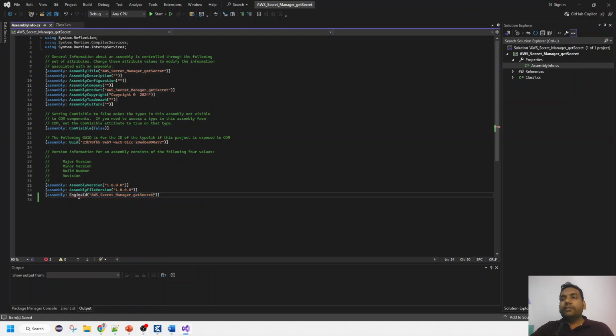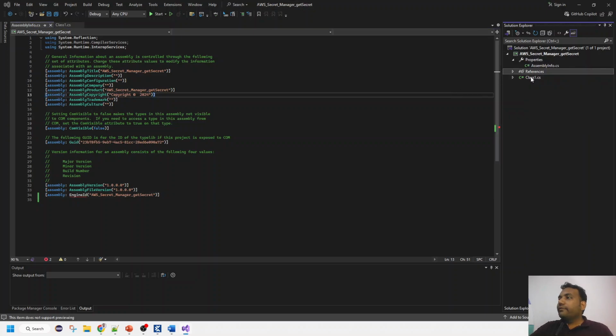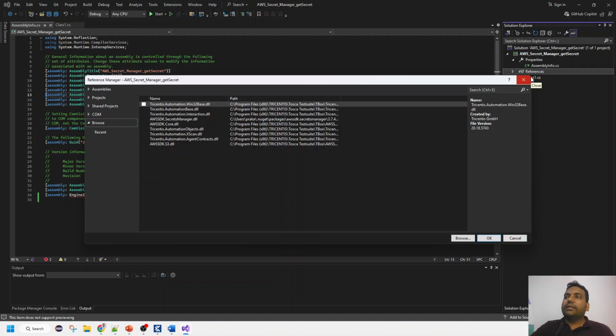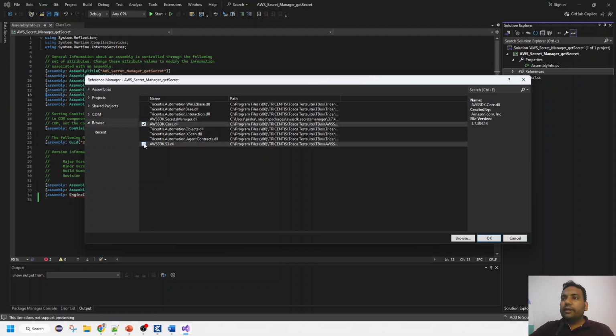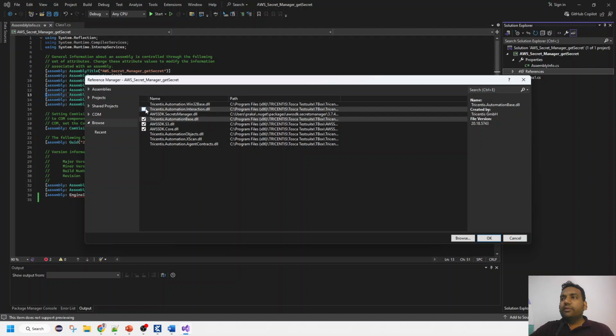Yeah, now it is giving me an error. Basically I need to include the libraries. So I'll right click on the references, add references. I need to include the libraries that I need for performing all these operations. The very first thing, AWS core, definitely I would be needing. AWS SDK I would be needing. I would be needing automation base. I would be needing interaction, and I would be needing this secret manager.